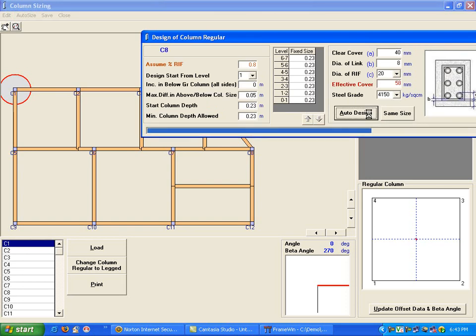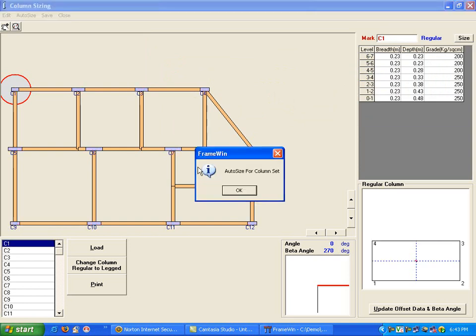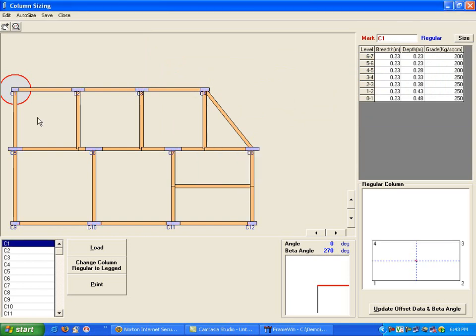Now what the program does, depending on the vertical load, is work out sizes for each column. Now here you can see, for example, for column C1, the bottommost size is 0.48 meter, then 0.48, 0.38. I can change the size if required. In the same way, it has worked out the size for each column.